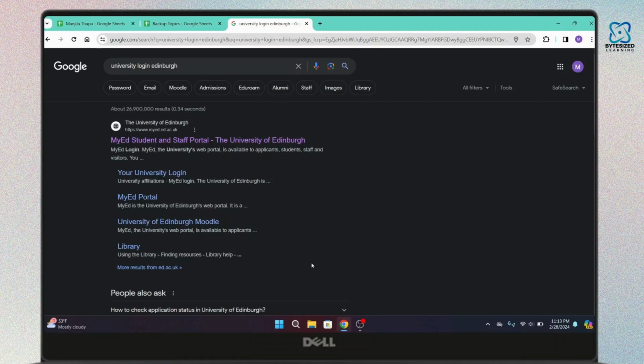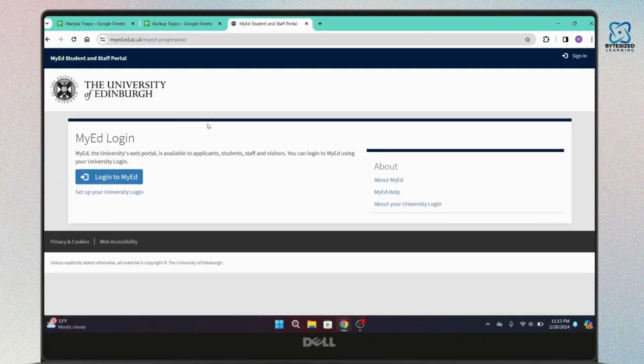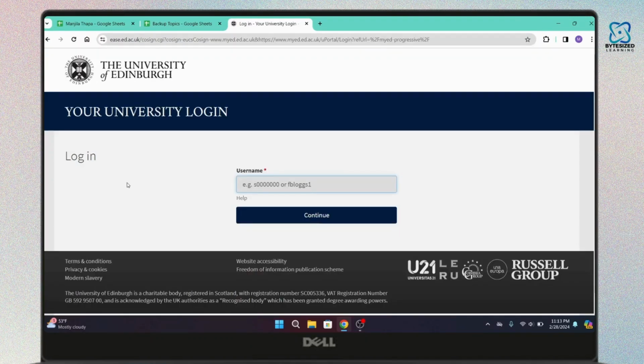Now head over to the first link on your interface that says My e-Student and Staff Portal, the University of Edinburgh. Click on that. Now you will land on this interface. From here, click on Log into My ED. Click on that. So first of all, you have to enter your valid username associated with your account.